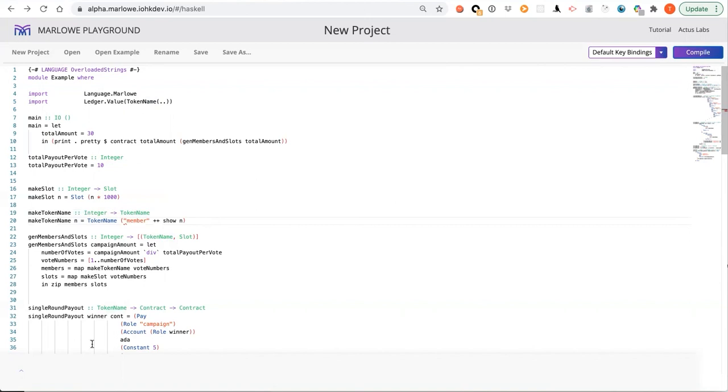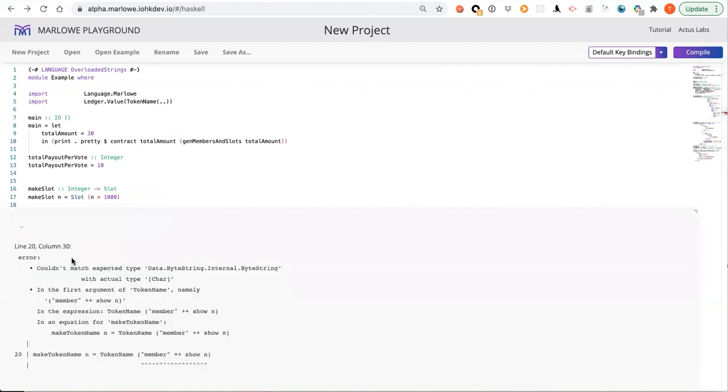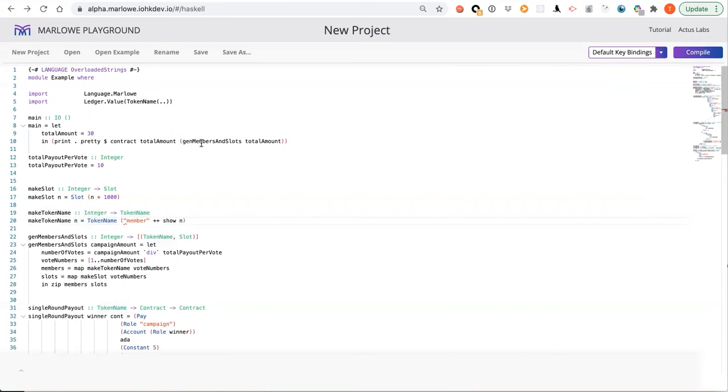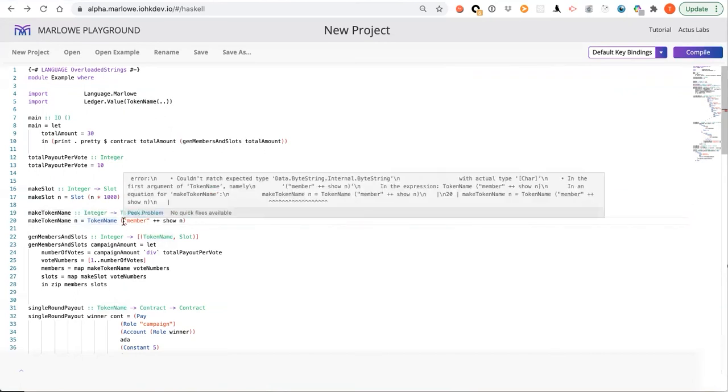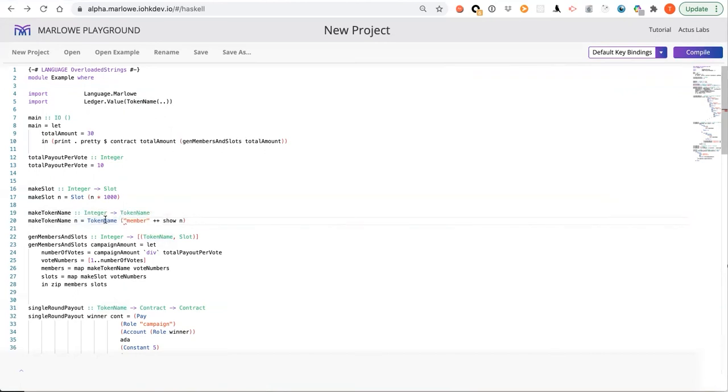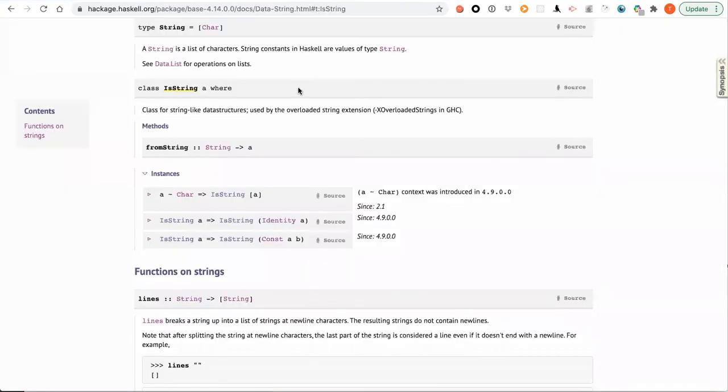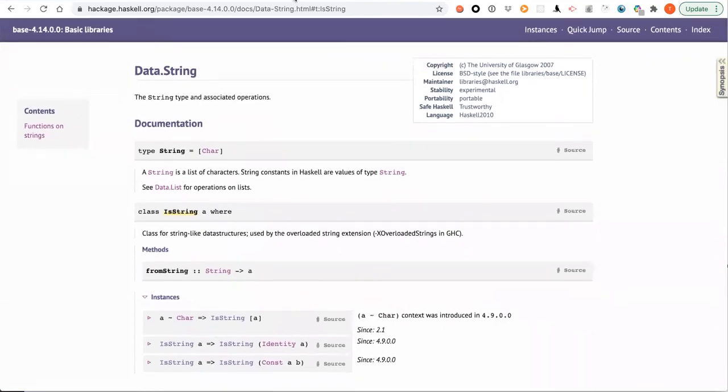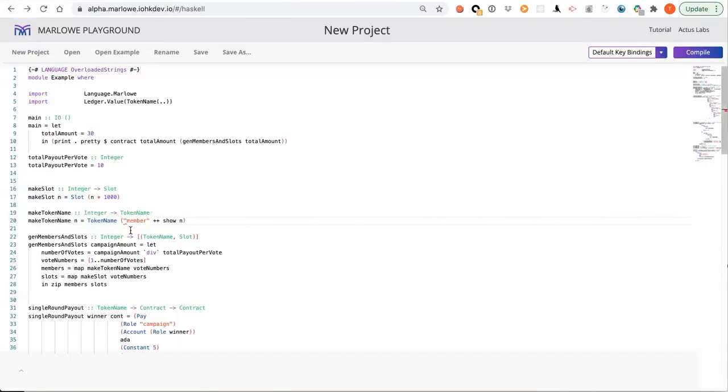So I believe that should work. Could not match expected type byte string with type char. Okay, because that's a byte string. So token name takes a byte string. Okay. Just give me a second. Let me just read that error. Sorry.